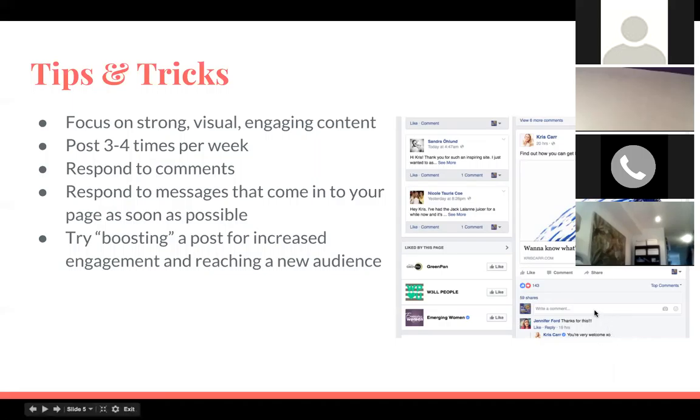So the next thing is to respond to messages that come into your page. Just like on your personal Facebook profile, you know how you can message people directly, a private message? People can do that with your page. So you can't message from your page to your followers for privacy reasons, but they can message you and then you can respond to them once they've opened that line of communication.